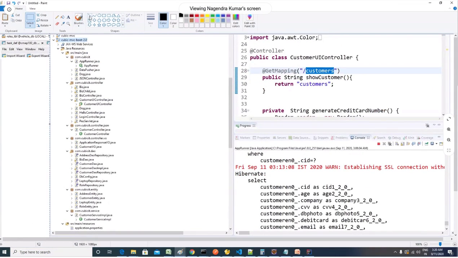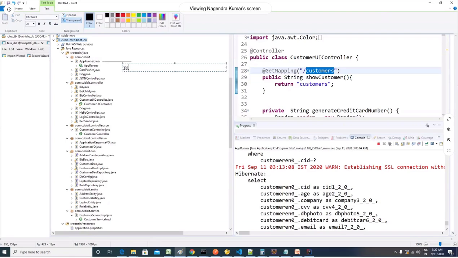Your question is about the packages of classes, right? CubicIT App runner is the starting point. This is the starter main method to start your project. Savita, is this clear to you?